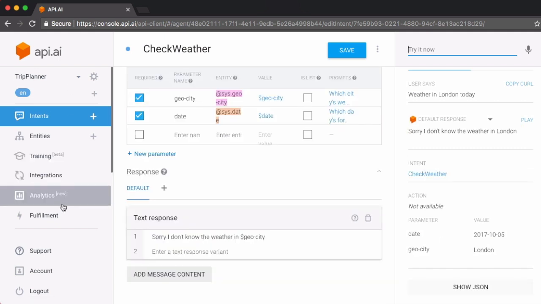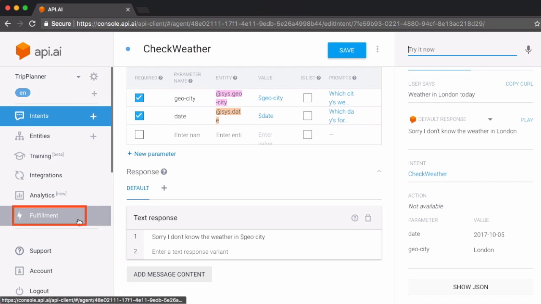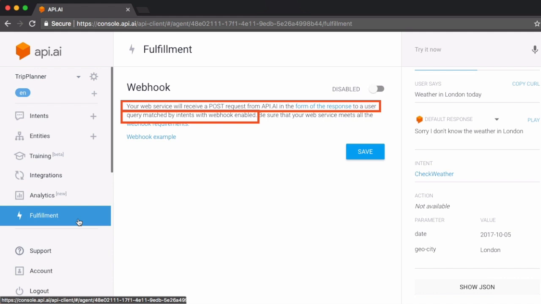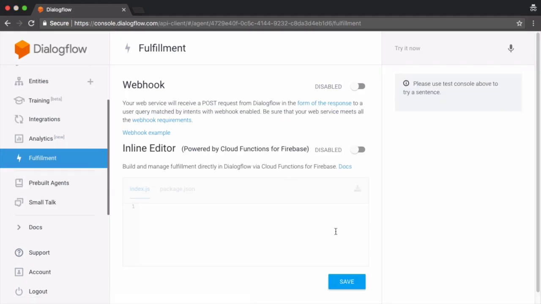Let's now explore the fulfillment link. Use the left navigation pane to go on fulfillment and see what we need to do in order to fulfill this intent using our webhook. Now, if you go to the fulfillment page, you'll see a page which looks somewhat like this. Now, it doesn't look exactly like this. That's because Dialogflow is constantly updating their UI. And now the new UI should look something like this.